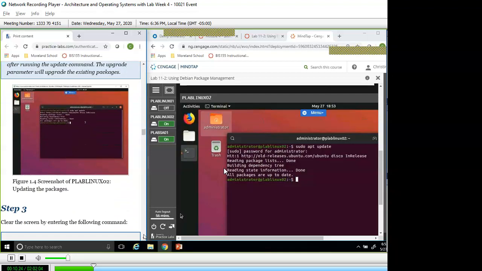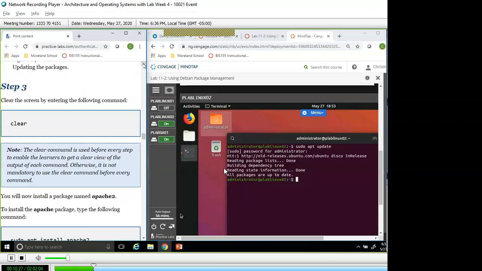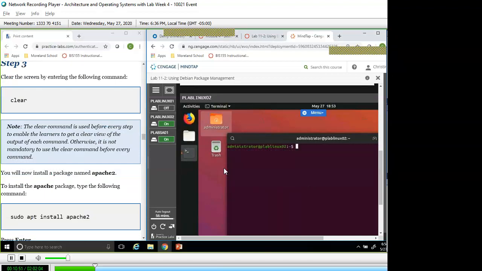And we're on to step 3. And they want us to clear the screen, which we'll do a lot. That's what I was just reading. They tell us that they're having us clear the screen so we can see the output of each command clearly. And now we'll install Apache 2. To install it, we type sudo.